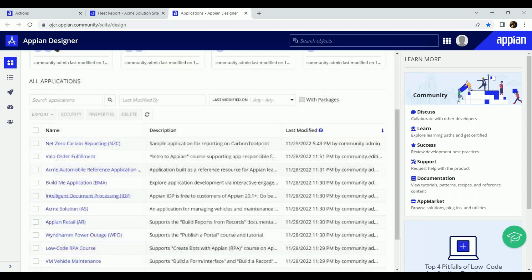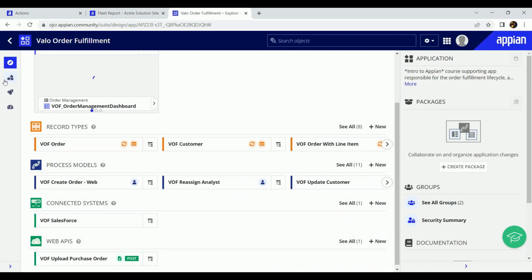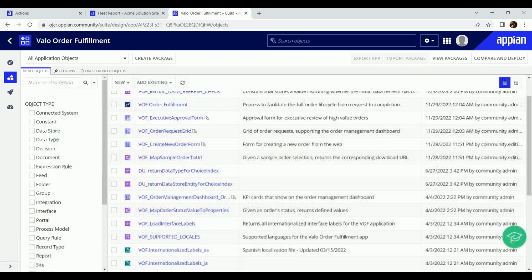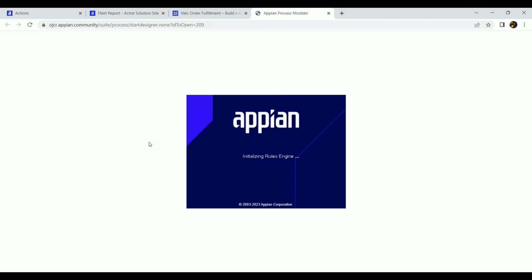So these all are the applications. If you open any of the applications, you will be able to see all the objects that are used to build this application. If you go to the build, you will be able to see all those objects that have been created for this one. So these are the interface, constant, process model, and all, right? If you talk about the process model, let's open this process model, and we can see here how a process model looks.